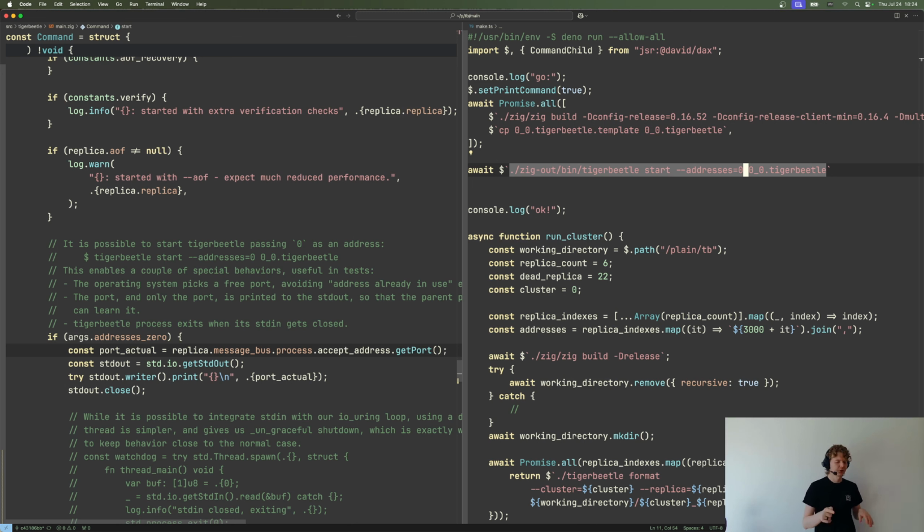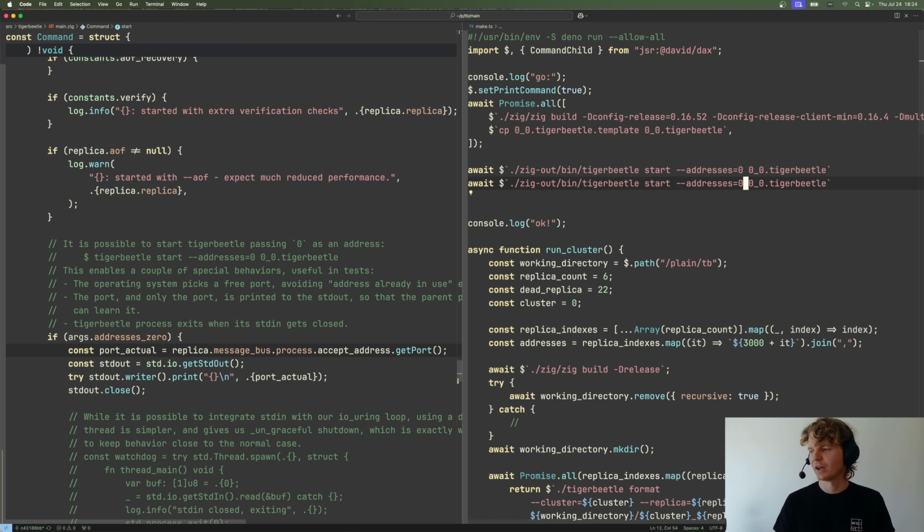You could look this up on Wikipedia or whatever. But the operating system API is set up in such a way that if you ask the OS to bind port 0, it actually just finds any free port and binds it. That means you can allocate any free port without specifying it. So I can run this twice, and I get 2 instances of TigerBeetle where each instance is bound to some free port.